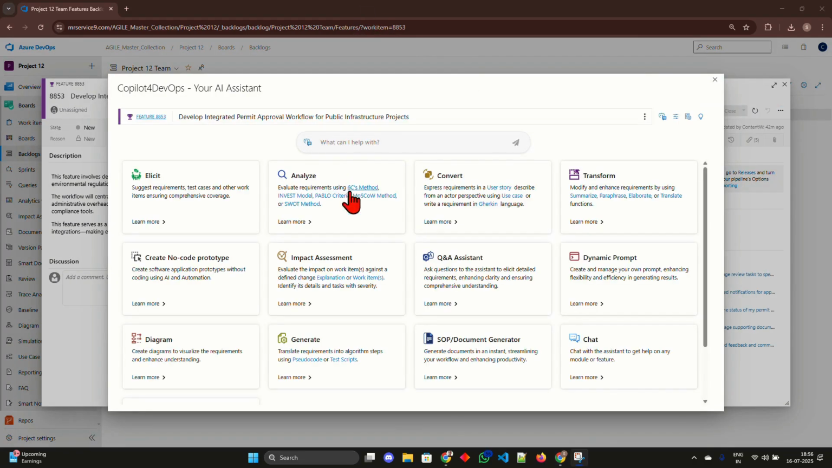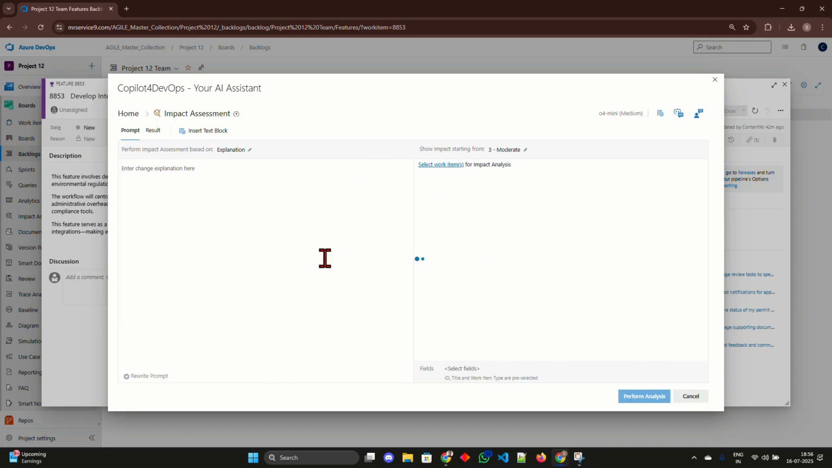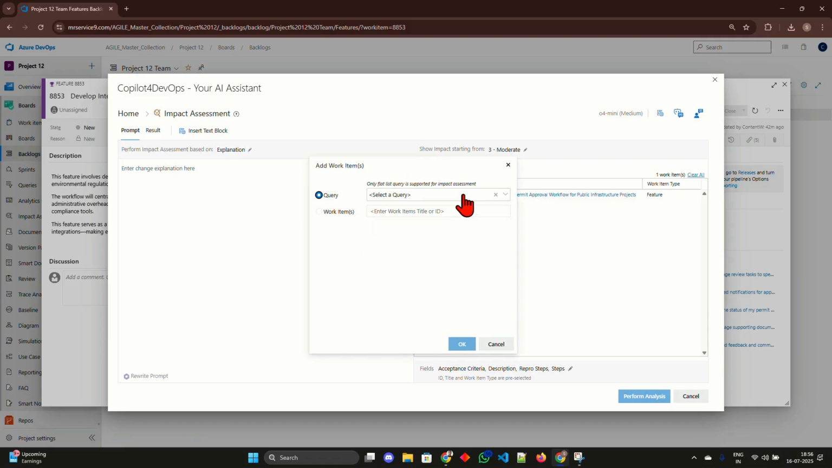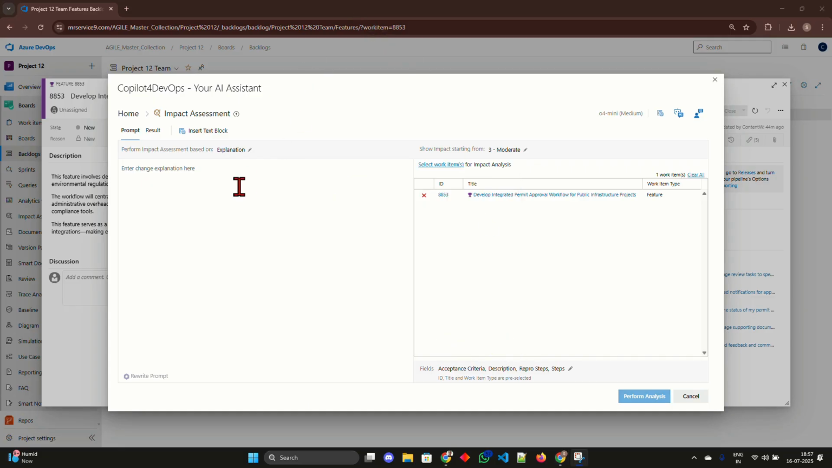Once loaded, select the Impact Assessment tile. Here we have two powerful methods to assess impact. First, the Change Explanation method. On the right, we add our current work item to the analysis list. This can be done manually or through a query. On the left, we describe the proposed change.